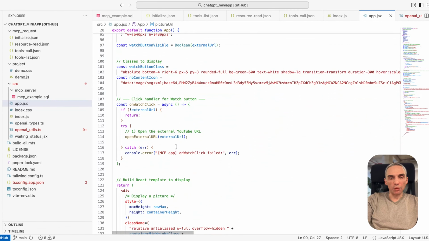And one more function is how a click is processed. I have to open a link not directly using standard HTML services. I have to use an OpenAI function called Open External URL.